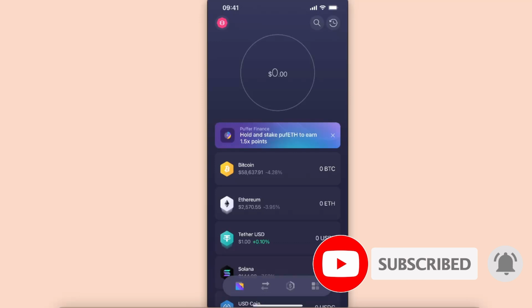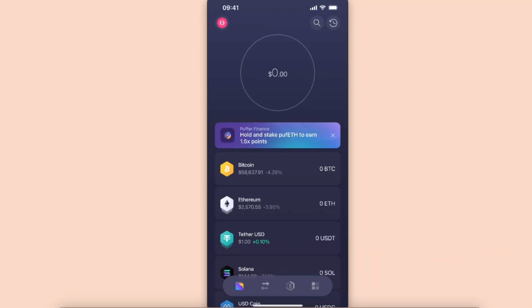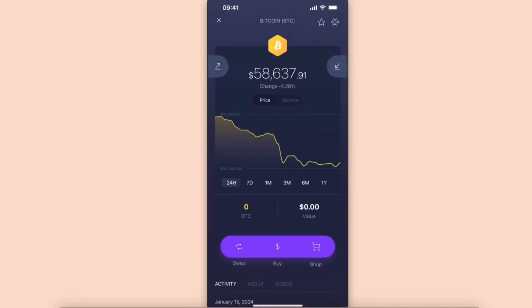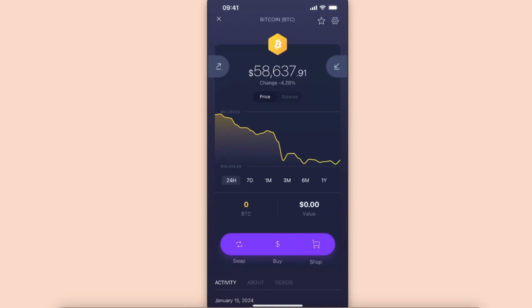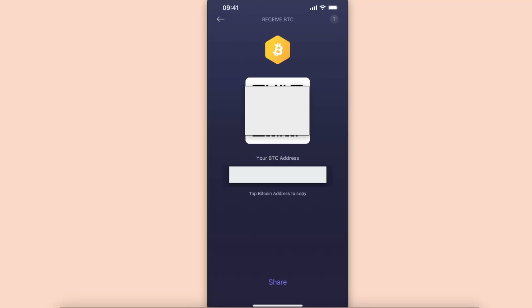So first of all, let's go ahead to our Bitcoin, for example, and let's click that arrow button, which is deposit, on the right corner right there. Now here you will see your Bitcoin QR code and address. And as you can see, there's no option to change it.